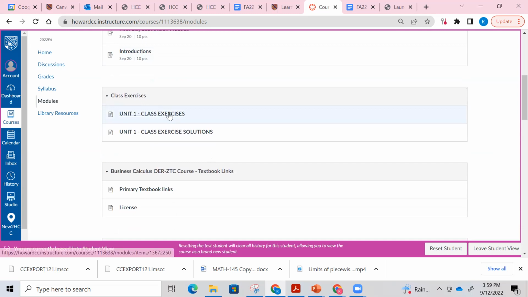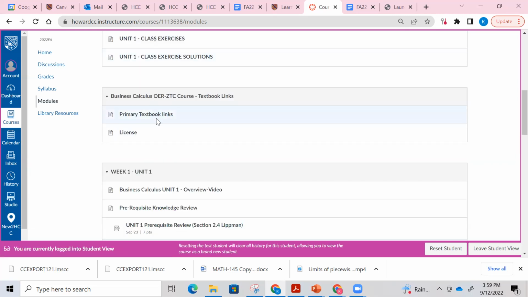Under class exercises are the packets, which have extra practice problems as well as the solutions. In some of the videos, I'll be doing problems from those packets, and otherwise, I highly recommend you do those practice problems to prepare for exams, as well as practice the concepts that you just learned. Then there's the textbook link and the license. We are using open source resources, so you don't have to pay for a textbook or anything. They are all links to web pages for this class.